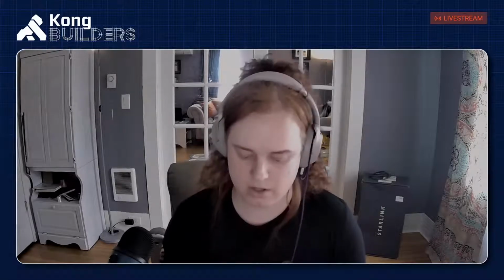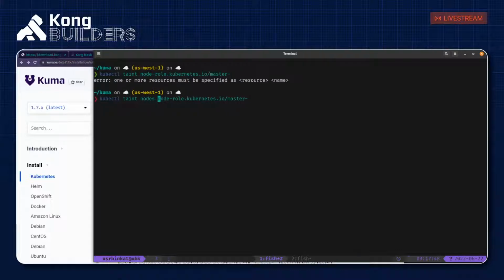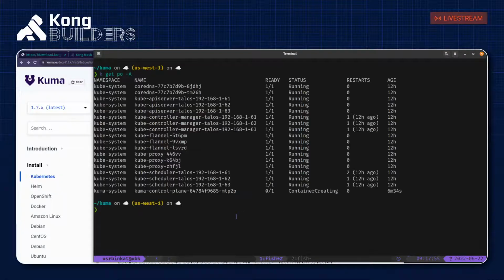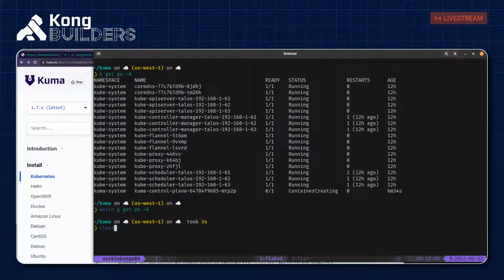All right, so getting back to my cluster, we need to, there we go. All right, let's see if, all right, so sure enough, I have that taint on my master nodes. That's going to be scheduling. And we've got an error.